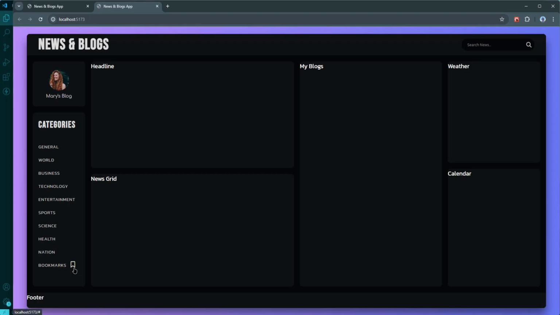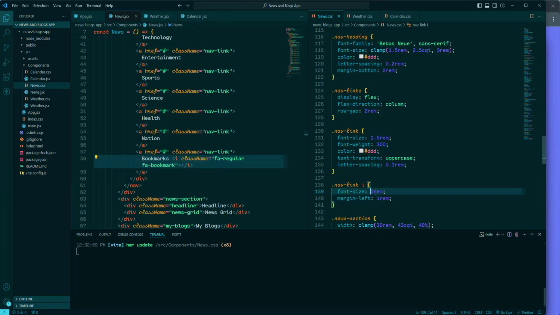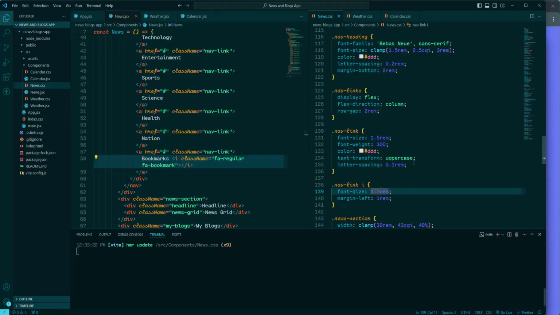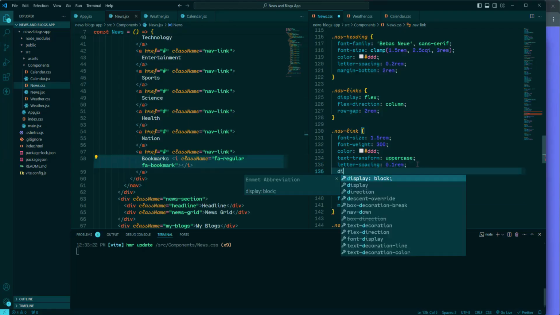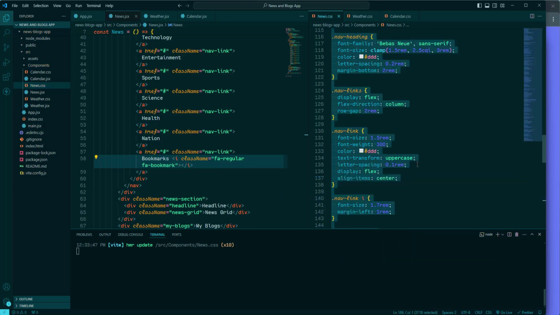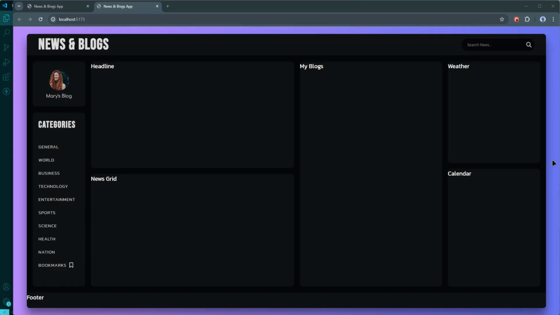Okay, so I think that the icon is too big. Let's decrease the font size, make it 1.7 rem. So now it looks nice. Actually, I'm going to center link elements using flexbox. I mean centering vertically. So let's add here display flex and then align items center, and then let's look at the results. So now we have much better results.